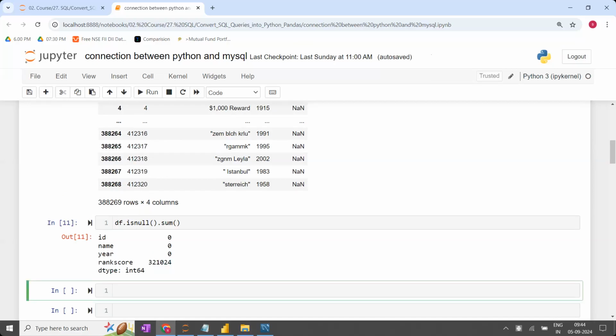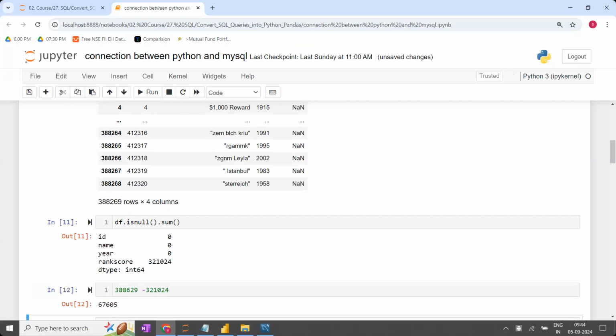Now, out of 3,88,629 records, 3,21,024 records have the missing values. Now, how many of them will be balance? 67,605.